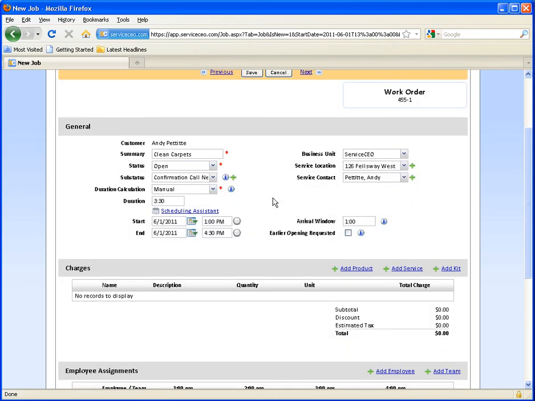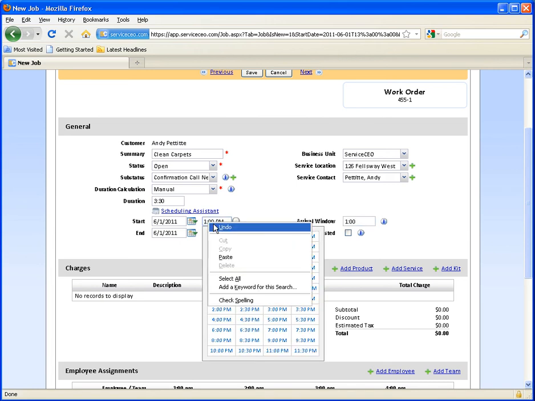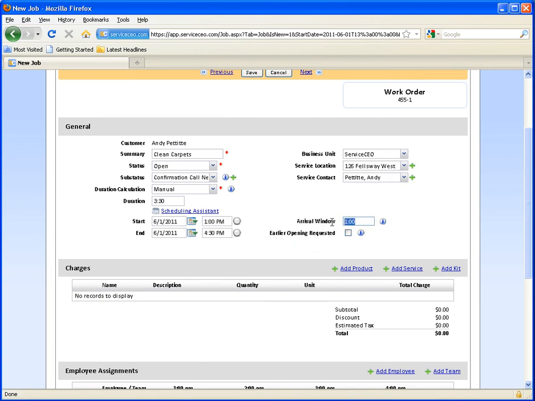3.5 will not work. The arrival window is how long outside of 1 o'clock you may be there. So if, for example, you keep it at 1 o'clock, you're saying the customer will be there at some point between 12 and 2. It's the arrival window on either side of the start time. And then here is where your earlier opening request checkbox is that we discussed earlier.